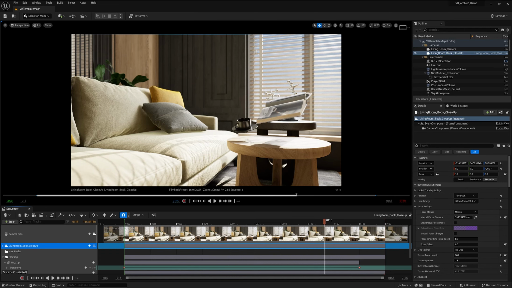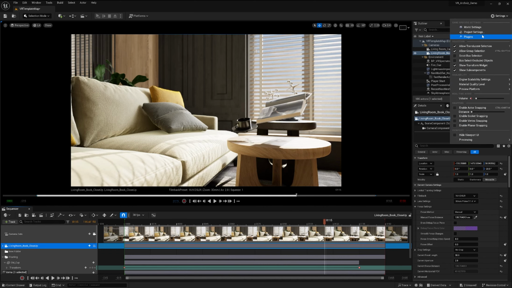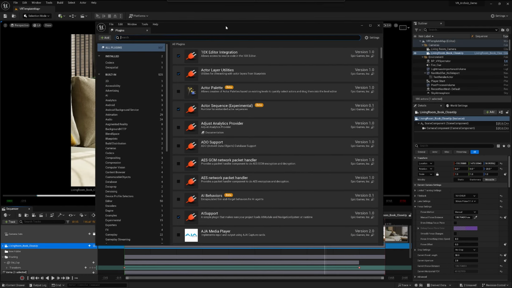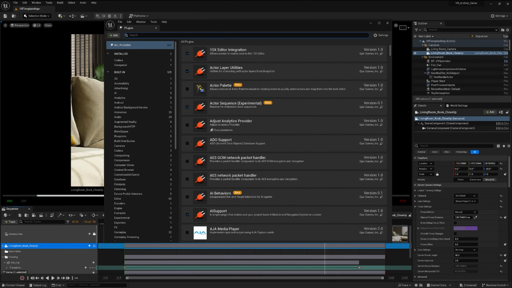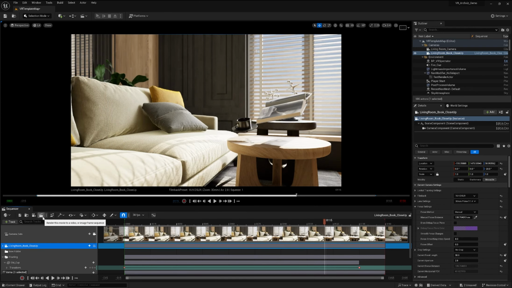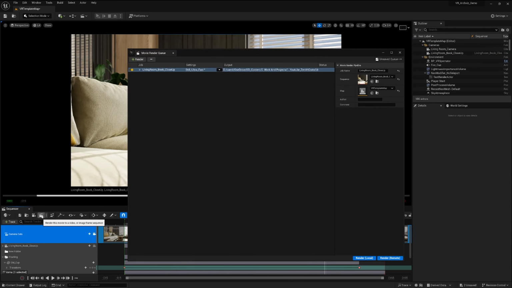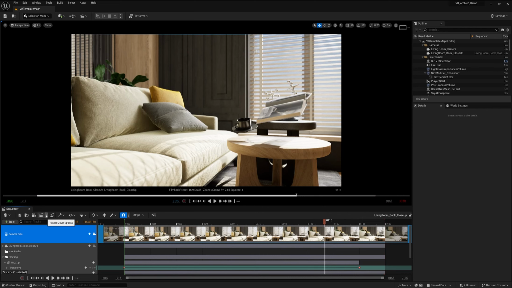starting with a piece of information that I didn't mention in the last video, and it is what happens if you don't have the movie render queue. So that's going to be in the plugins. Actually, let's step back one step, and just in case, if you click this movie render queue or this clipboard and the movie render queue, you're good, you're set, you're ready to go.